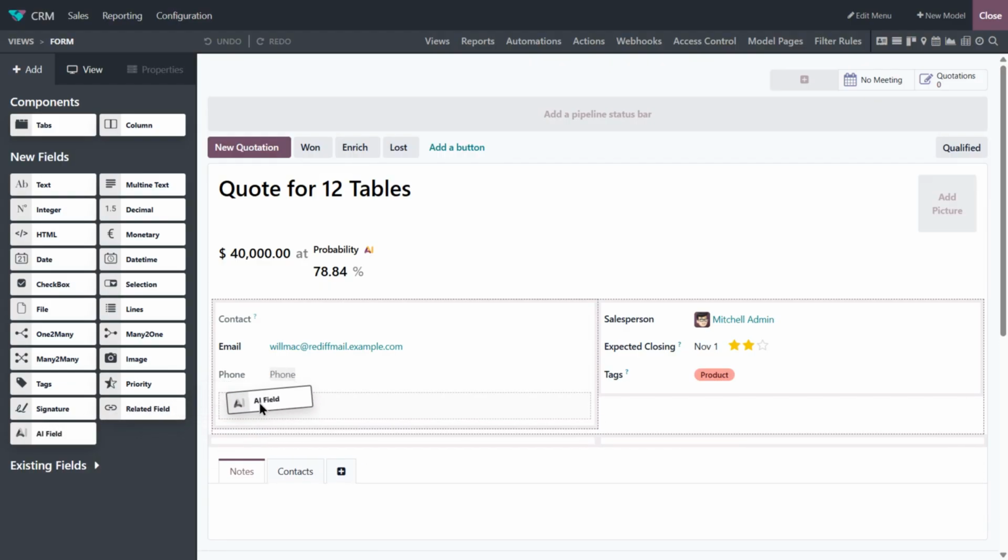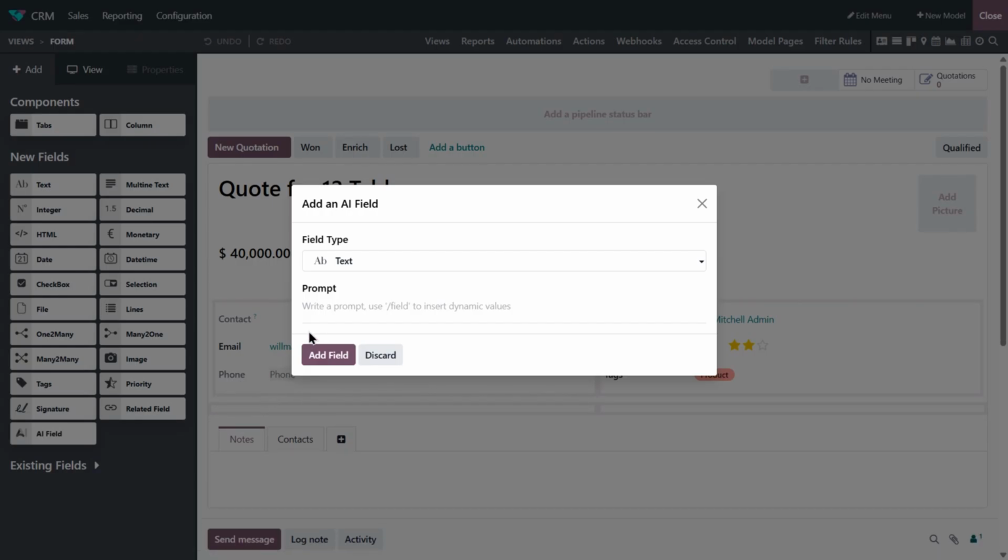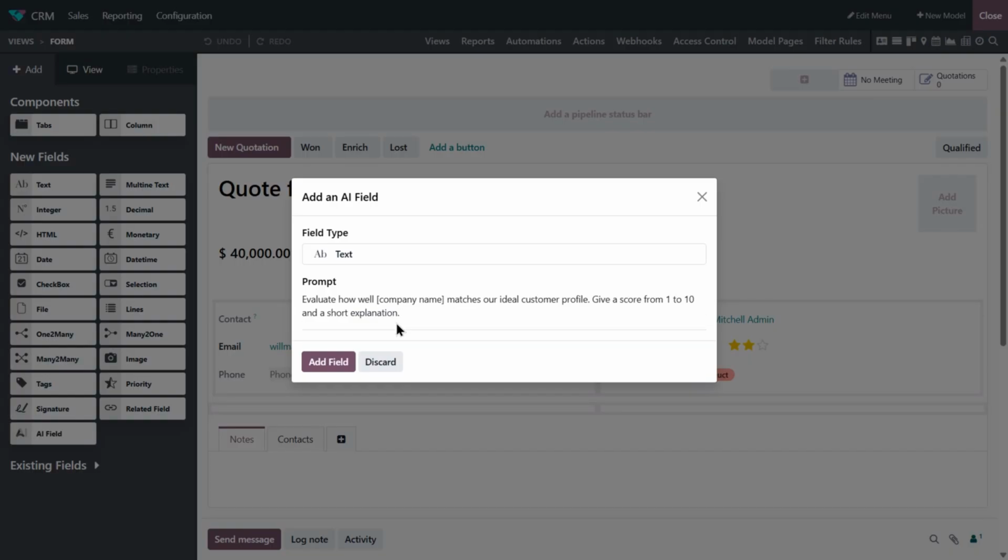Let's drag and drop an AI field onto the form. Imagine you want to know how well a company matches your product. Instead of doing the research yourself, we'll create a field called Ideal Customer Fit. Here's the prompt I'll use. Evaluate how well company matches our ideal customer profile, give a score from 1 to 10, and a short explanation.